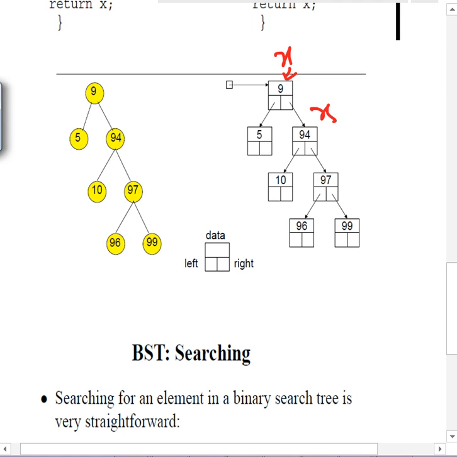So should we go to the left or to the right of this? It depends upon what I'm finding, that's k, that's 97. Is it lesser than this or greater than this? It's greater than this, so x is equal to x arrow right. So x will get whatever is on the right side, that means x will point to this guy. Now again I'm saying, is this null? It's not null. Or is it not equal to what I'm finding? But it is equal, so it's false.